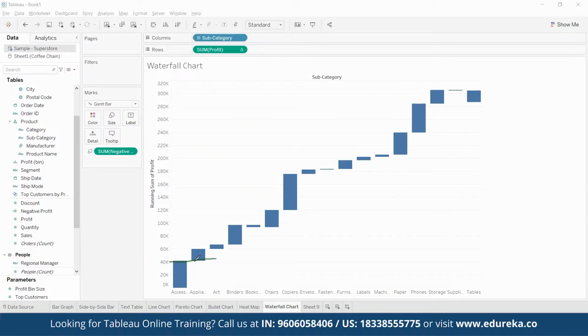Then starting from there, accessories, appliances came and increased the profit further. Then art came and increased the profit further. Then binders came and increased the profit further. Then bookcases came and it pulled down the profit. It brought it down. Okay. Then you have chairs, which is increasing the profit further by so much value. Copiers, which took the profit to a next level, like very high profits from here.